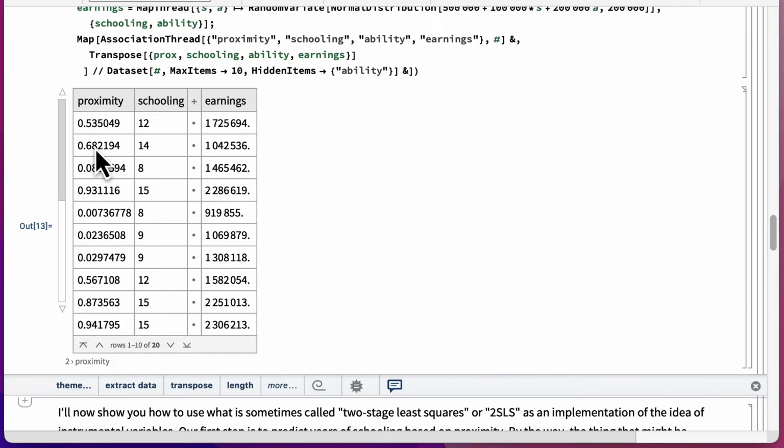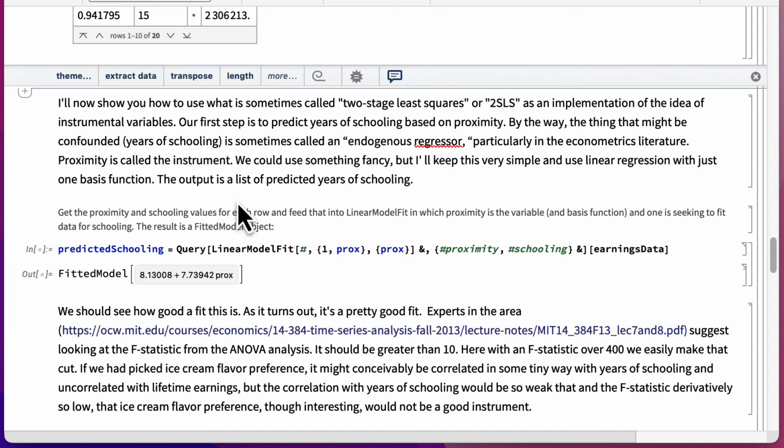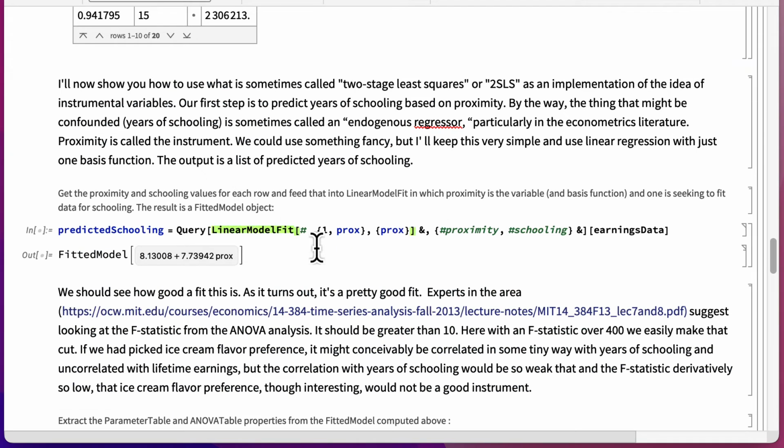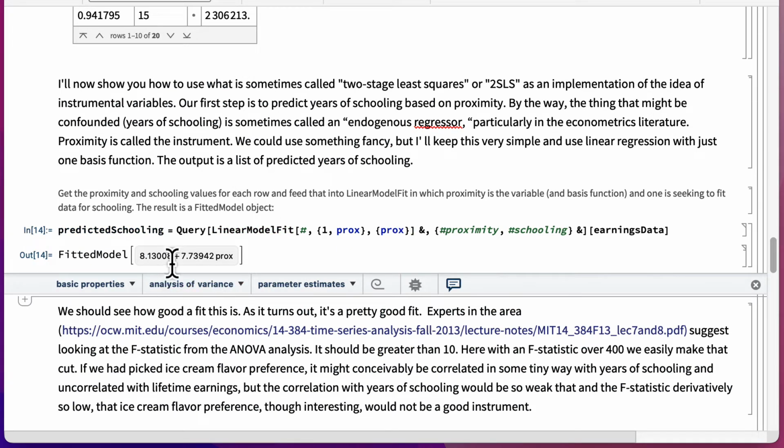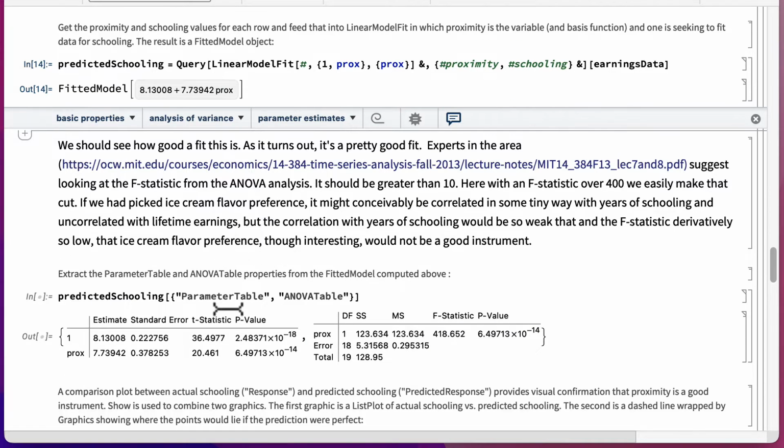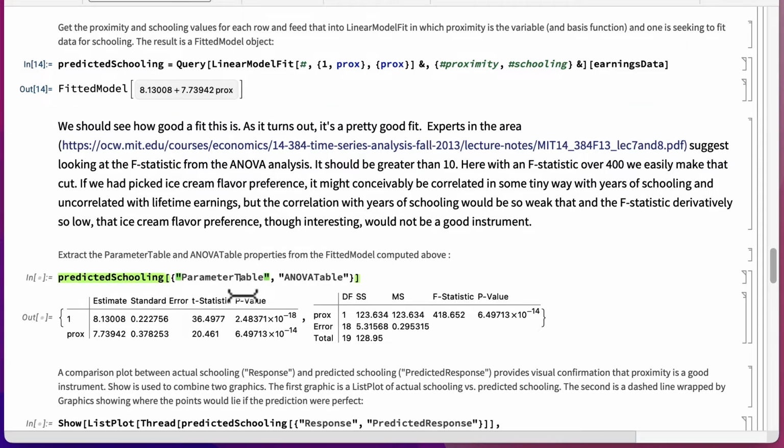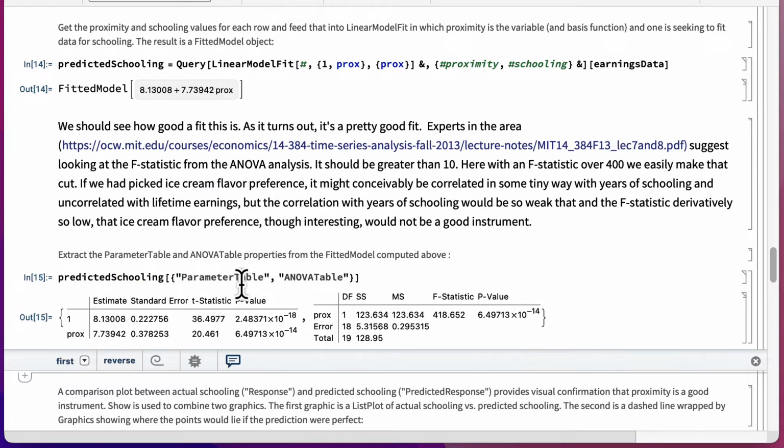You just do a linear regression. Yes, you could do machine learning if you felt motivated, of proximity on schooling. So let's do that here. And we come up with a model that says that every proximity unit, whatever that is, adds 7.7 years to our estimate of schooling. And we can see, is this a decent fit or not? And I'm going to run a parameter table, and I'm also going to get that old F statistic.